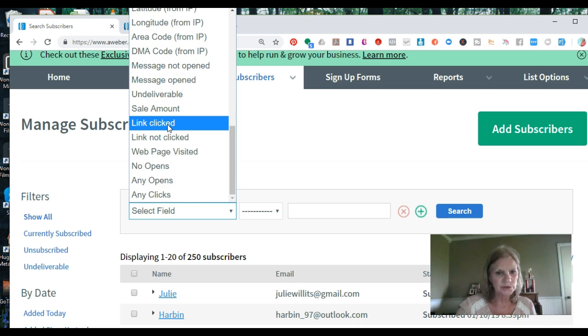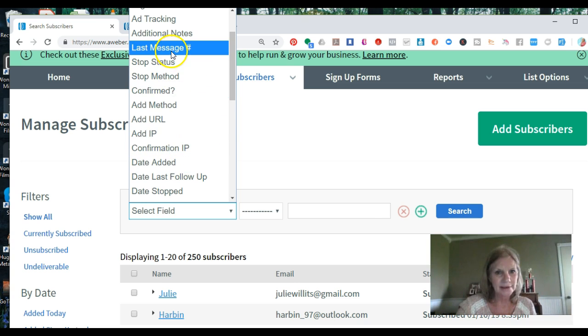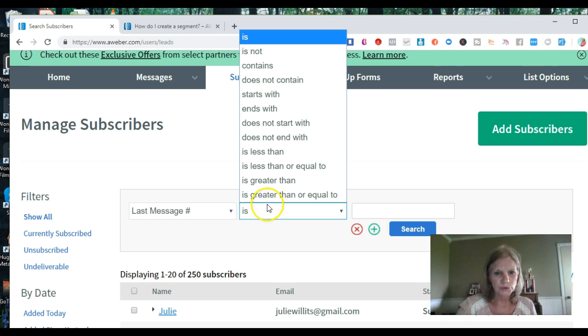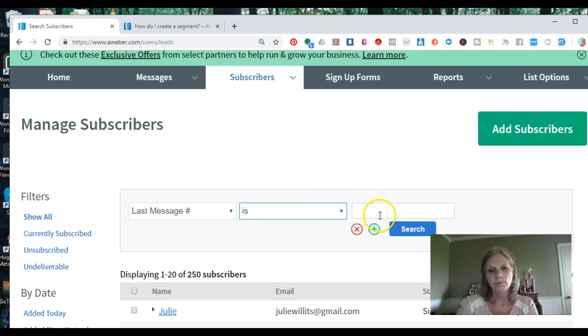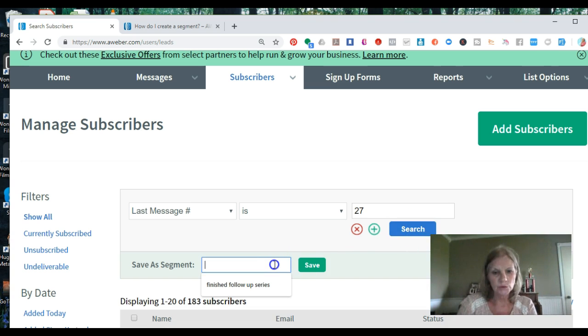So I'm going to actually go to last message number, and then you can go to any of these that applies to what you're trying to accomplish with the segment. But my particular list for this is after message number 27. And then you hit search. And then you can save as segment, finished follow-up series.